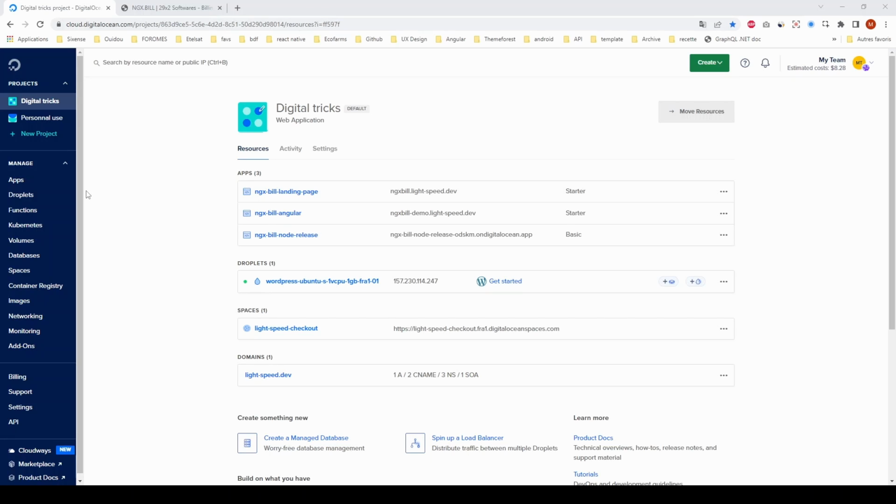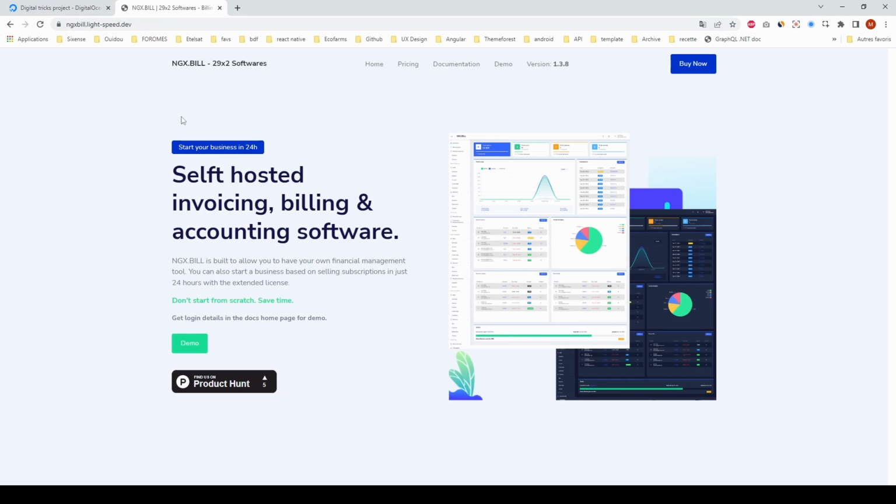So for this tutorial, I will use my own software. My software is built with Angular, Node.js, and MongoDB. Let me talk a little bit about this software, and we'll get back to the tutorial quickly.